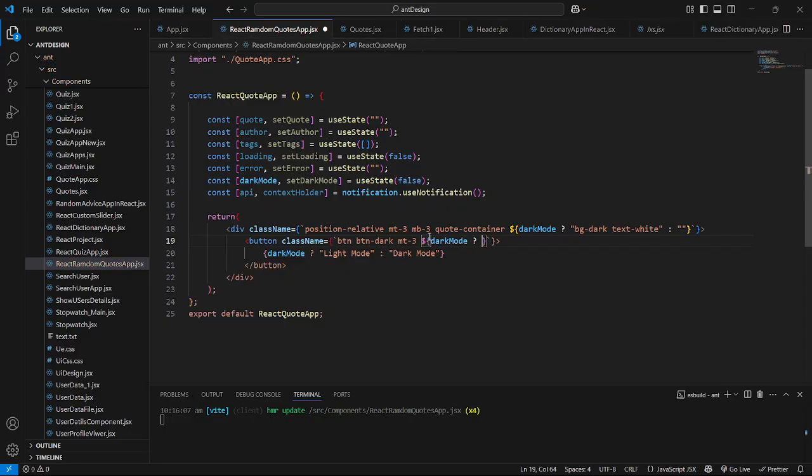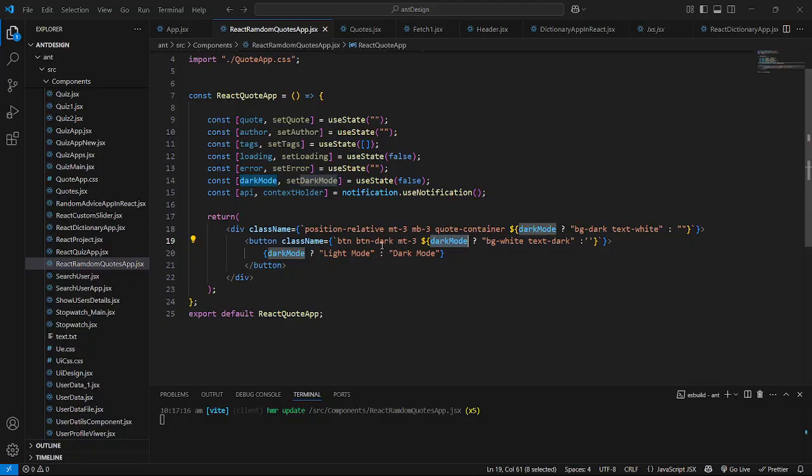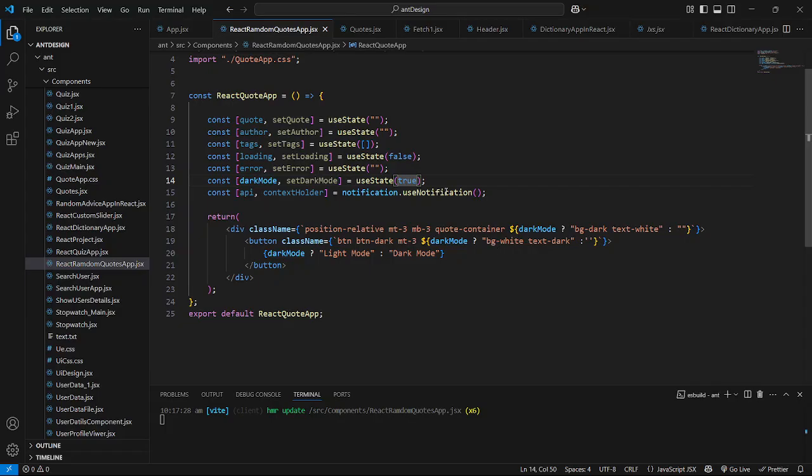So if this is true, I'll apply here bg-white, and text-dark. And if this is false, we will apply the blank or the empty string. So we can see here bg-dark is now applied, because we can see here button dark. And let me just make this true. I want to show you guys each and everything. You can see here now the button background is white. You can see here bg-white. So just revert this, and this is it.